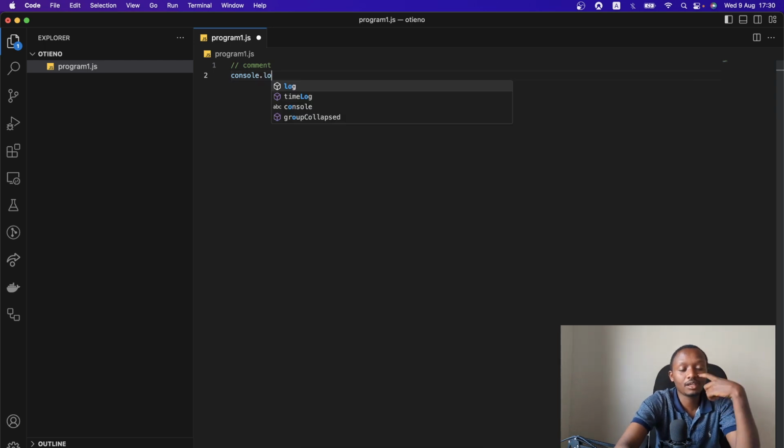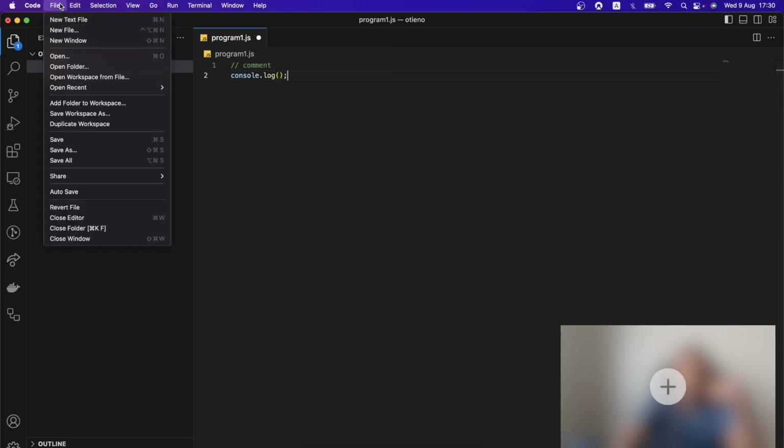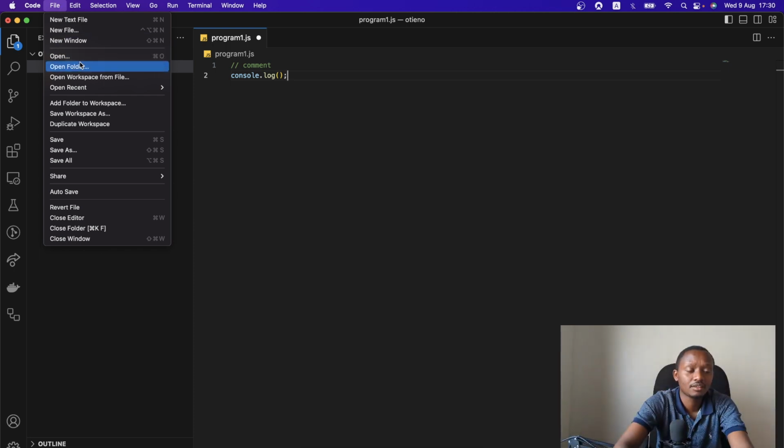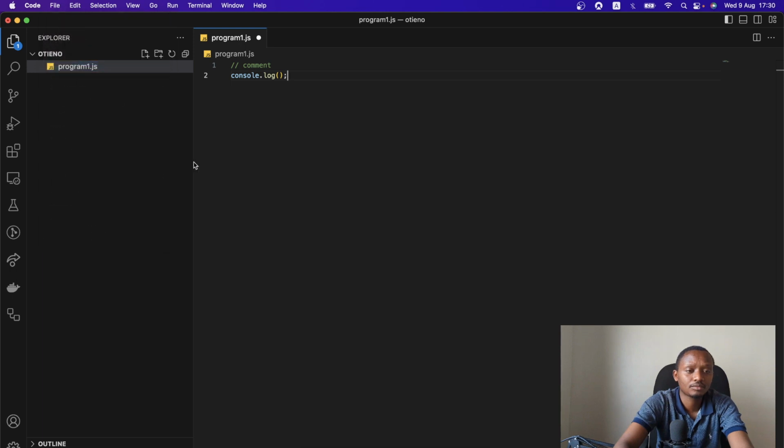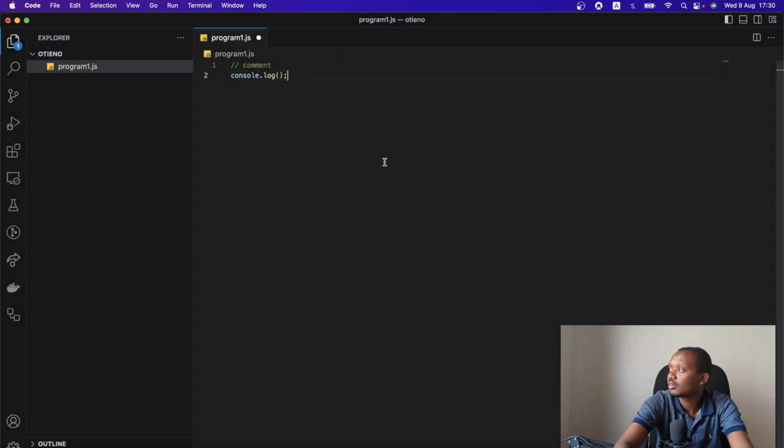So you open your VS Code, and you go to File, Open folder, and you choose an empty folder you will be working in. Yes, you can create a new folder.